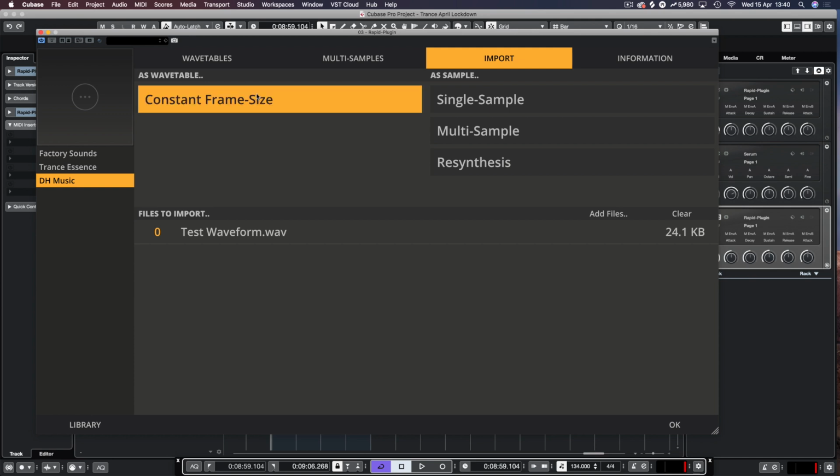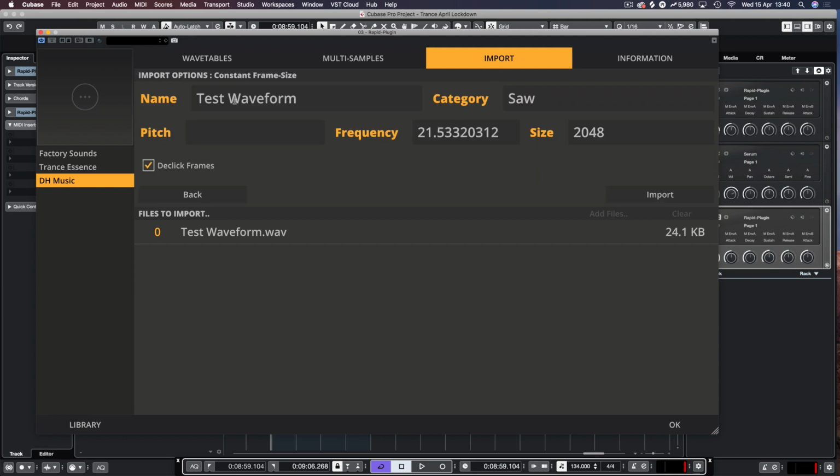Now we're going to use it as a wavetable instead of as a sample, and constant waveform, and it's called test waveform. It's a saw essentially, so I'm going to keep it in that category. You can obviously put them into your own categories. I'm going to click here, which is already selected, declick frames. Even though we've already blended it in Serum, I'm just going to keep it there just in case there's any sort of noises in there.